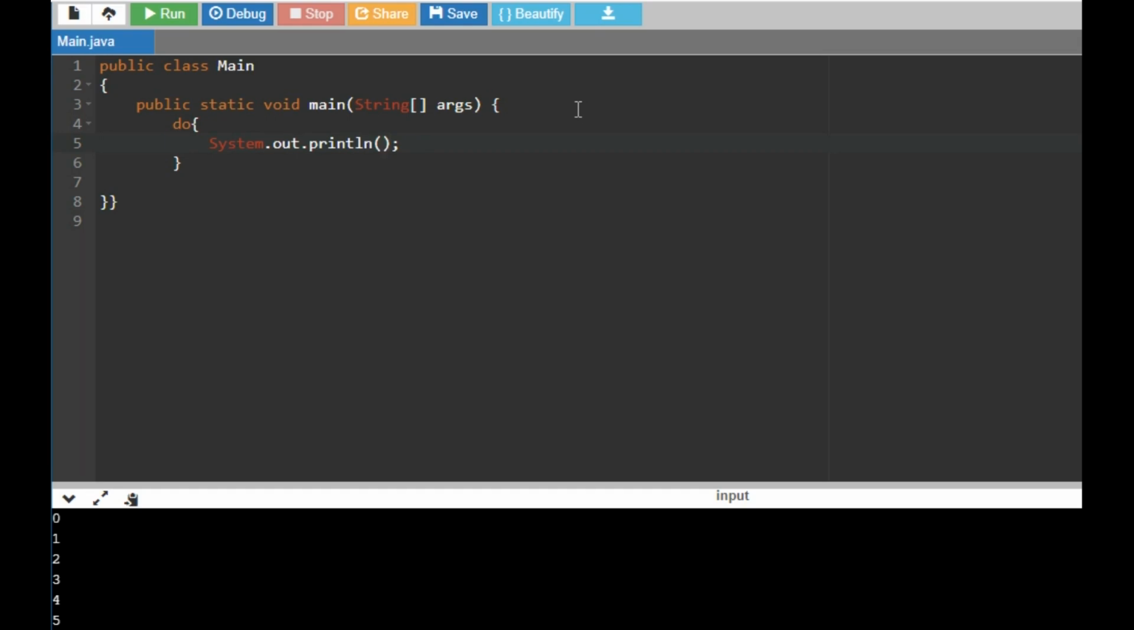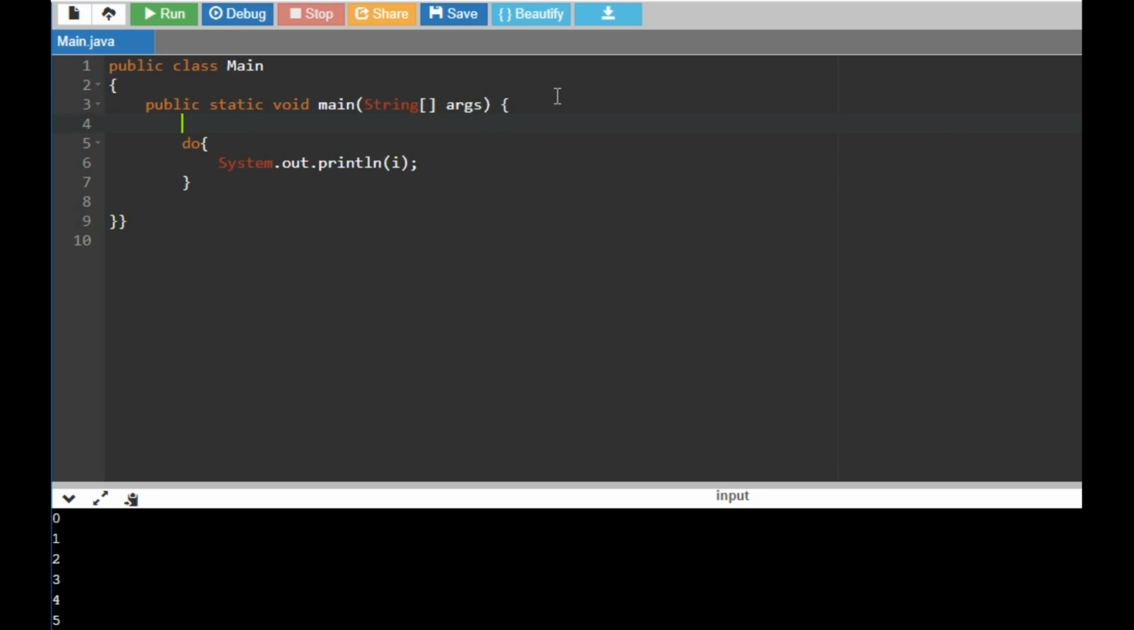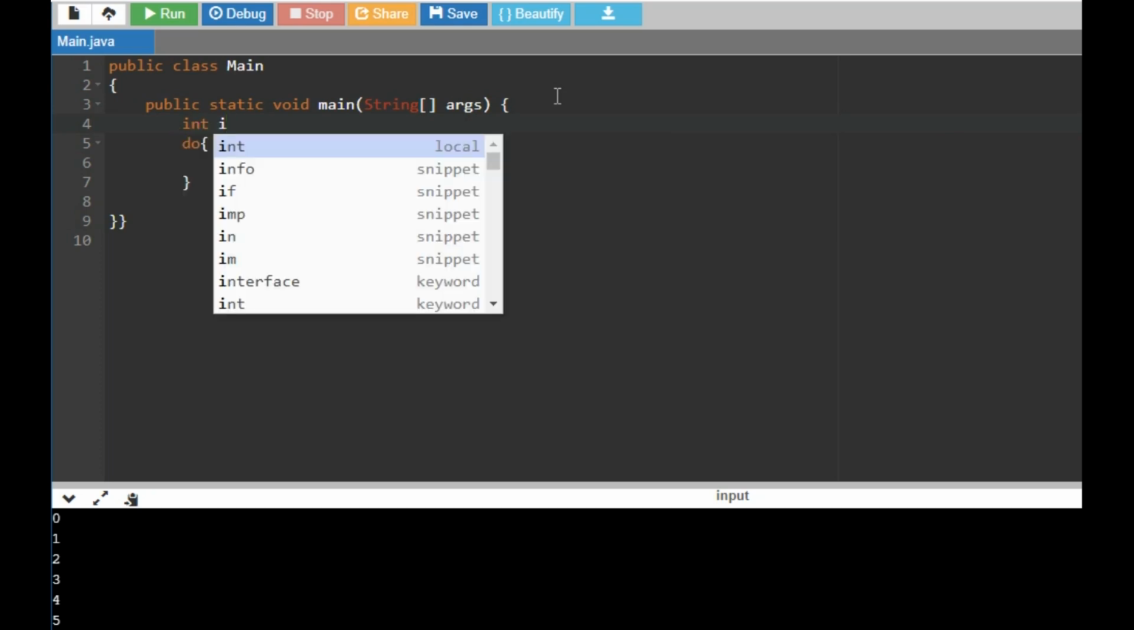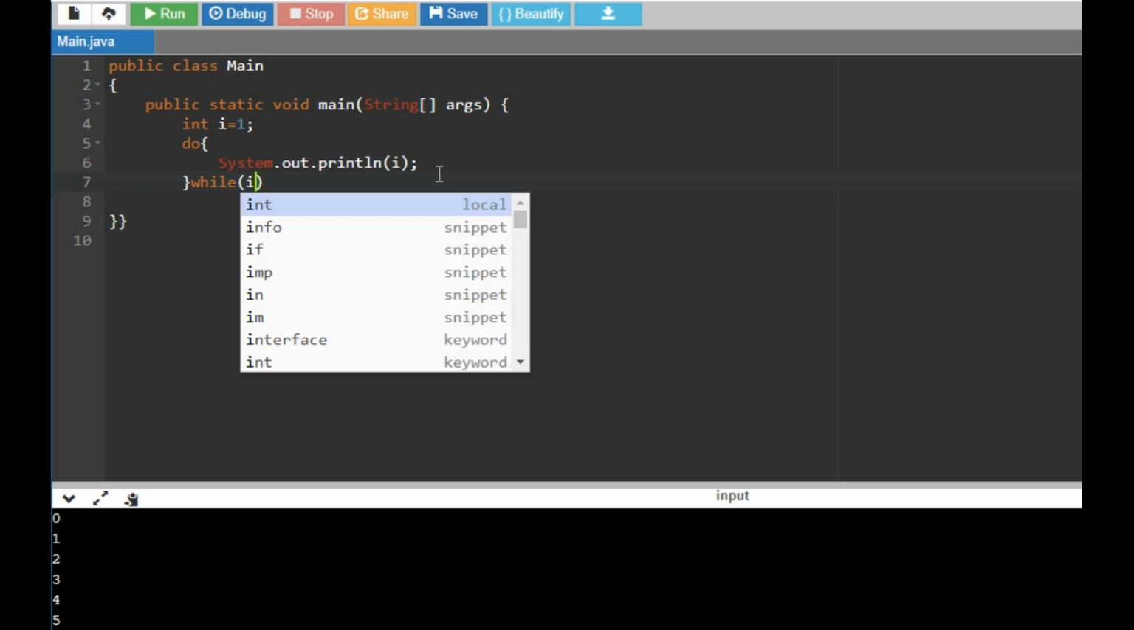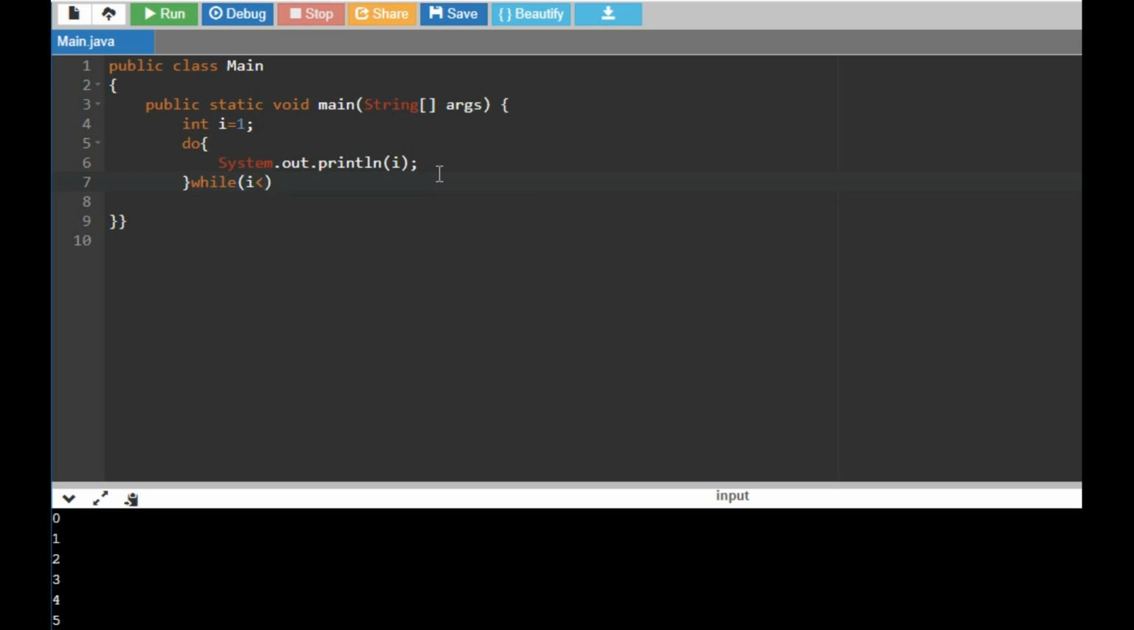Okay, let's print 1 to 10 using do-while. Let us initialize i to 1. Do contains the statements to be executed. Let us print i. Now while is used to check the condition. Here we need to increment i in the do loop. Let us run the code now and check.